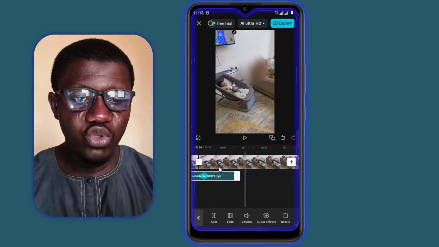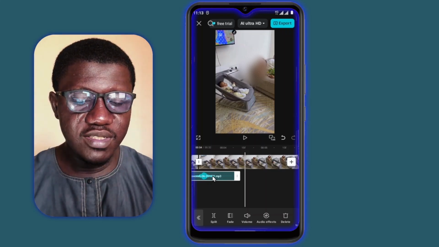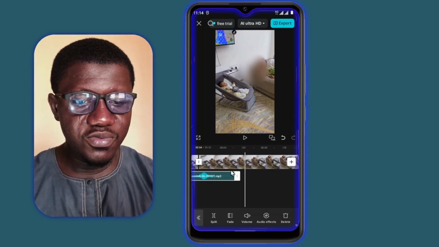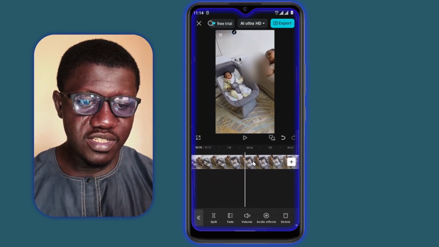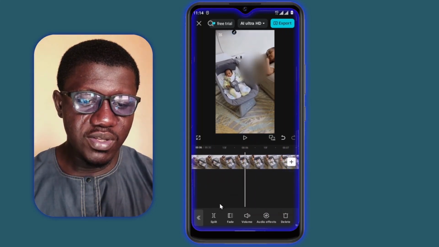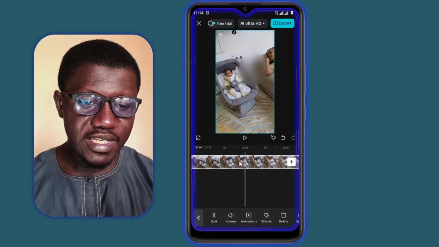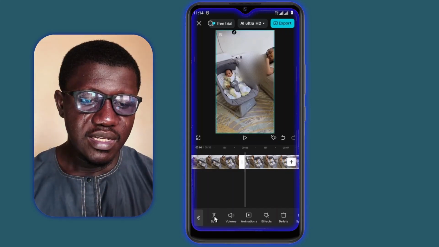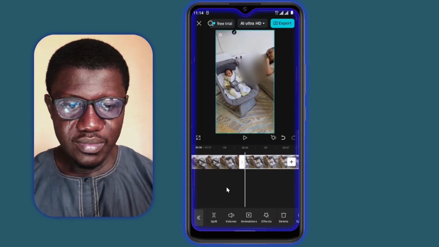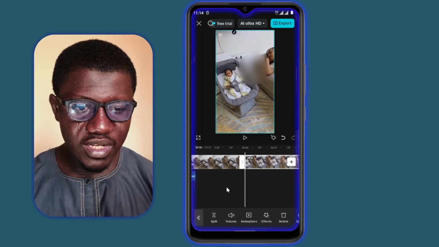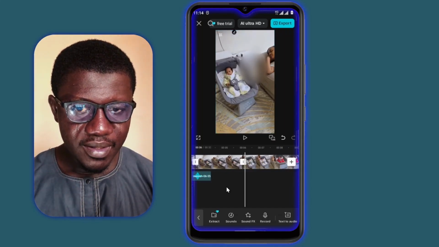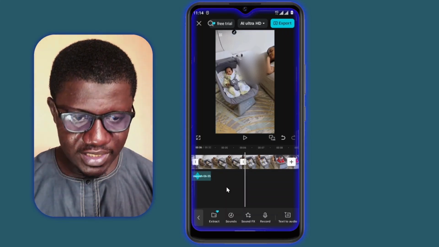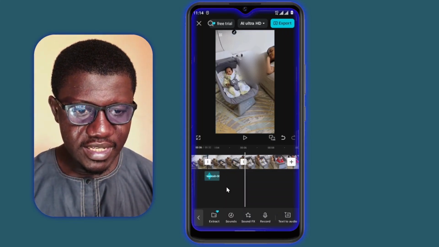So assuming you want to add more of these transition sounds to a different part of the video, you can always locate the area of the transition that you want to add. If this part you also want to add a transition, make sure you select the clip, then tap on split. Then after it is split, I'm going to zoom out so that I will see the clip properly. You can always achieve this by placing your two fingers on the same clip side by side, then drawing them towards each other.